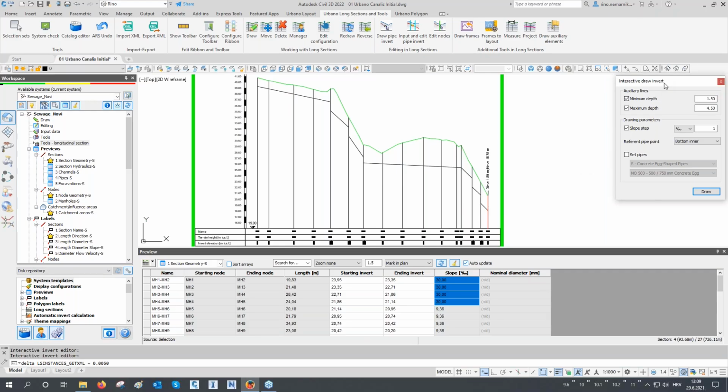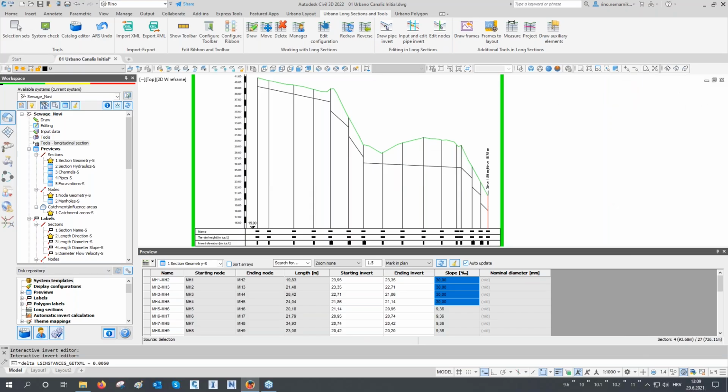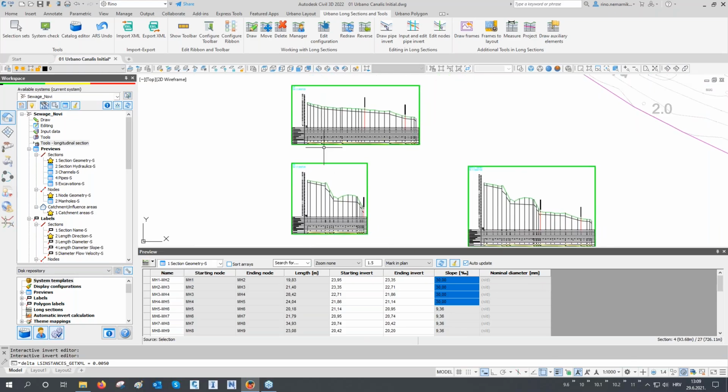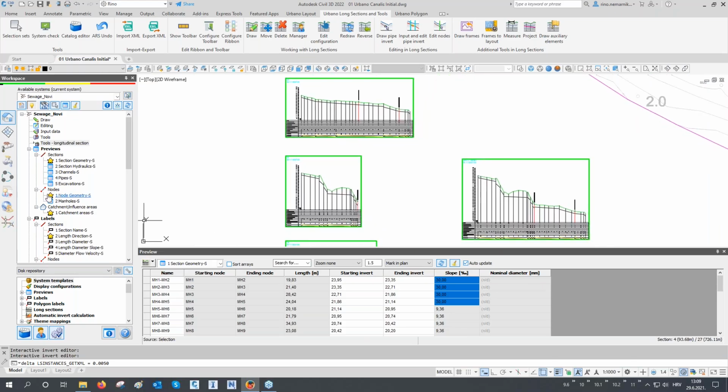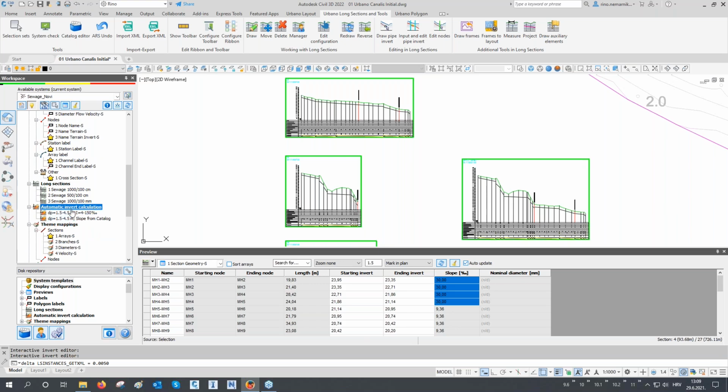So these are the functions for interactive drawing. Of course, we also have the functions for automatic setting of the pipe invert according to some rules. So this is the function automatic invert calculation. You have some predefined configurations, but we will create our own.